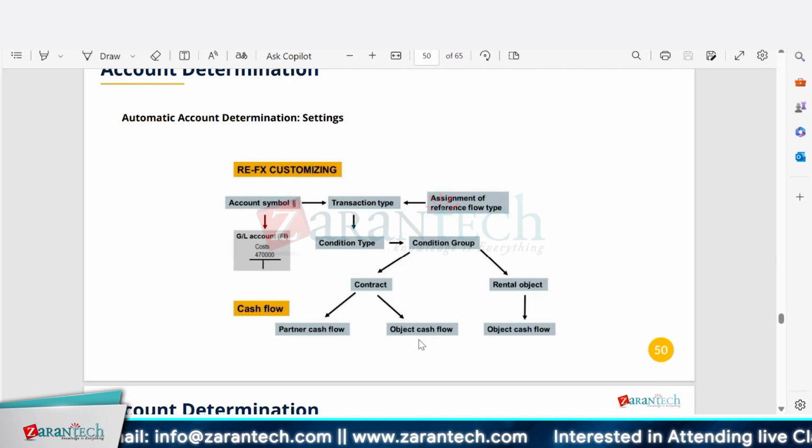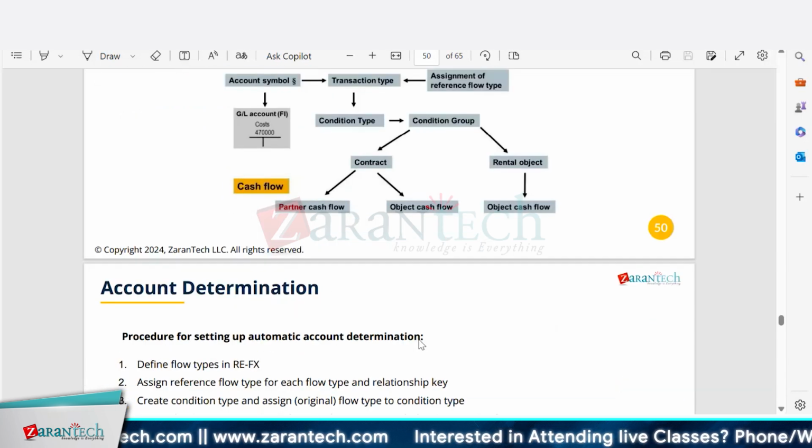Partner cash flow and object cash flow. I have mentioned this earlier as well, there are two cash flows through which we'll be able to define how much exactly we are going to pay in future based on the condition type which we have assigned and the condition amount. Okay.